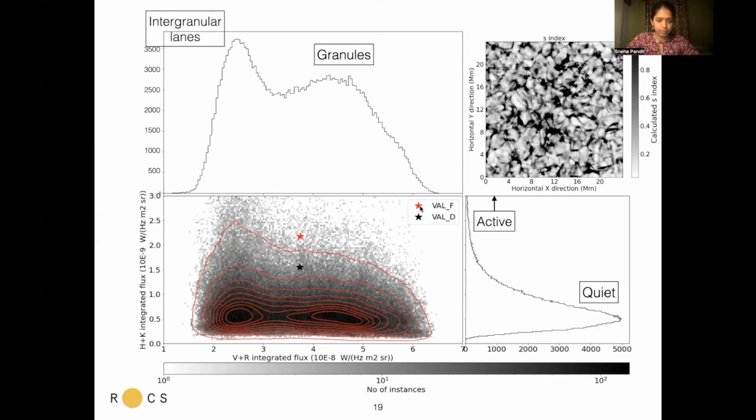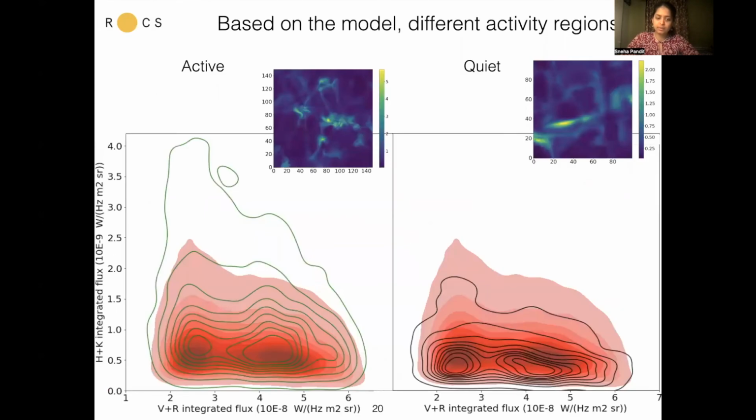I've also plotted the VAL F and D models for reference. F is the most active quiet sun model, and D is lesser than F, but still a somewhat active quiet sun model. And they also show that the integrated HK flux is more in the case of the active model, whereas it's less in the case of the less active model. Now, in this case, we also have done a little bit of active versus quiet statistics.